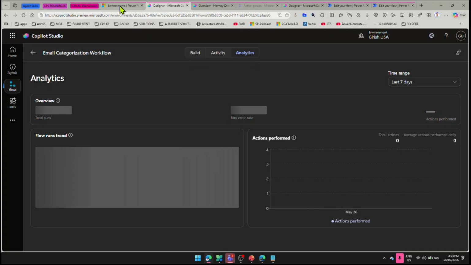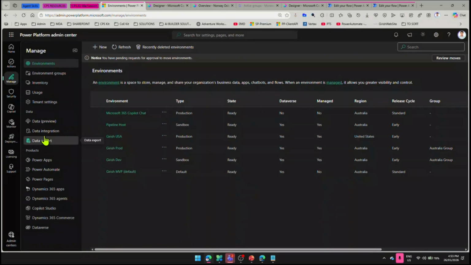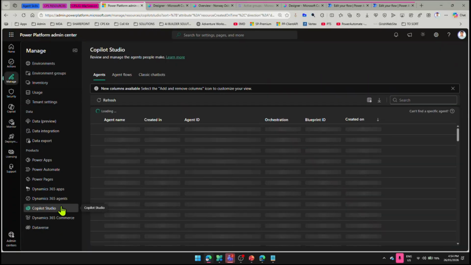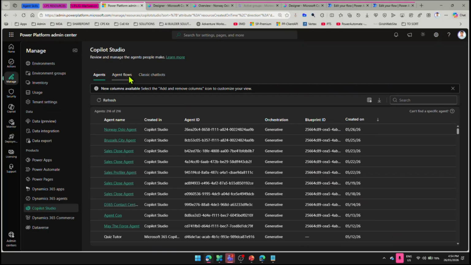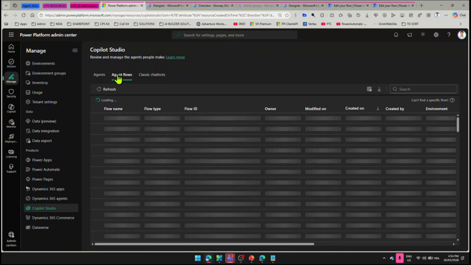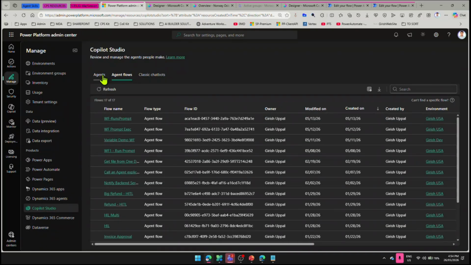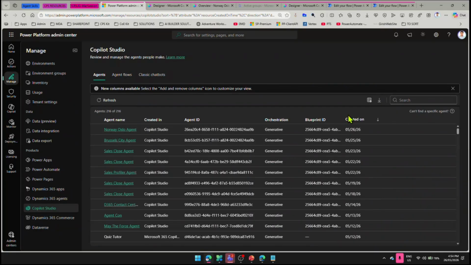But what we can do is first let's navigate to Power Platform Admin Center and see what are the things that are available currently. So if I go to manage, if I go to products, under products Copilot Studio, here you will get a list of agent flows, classic chatbots. So this is like a complete inventory of your entire tenant. So I've got so many agents created with an agent ID, with a blueprint ID.